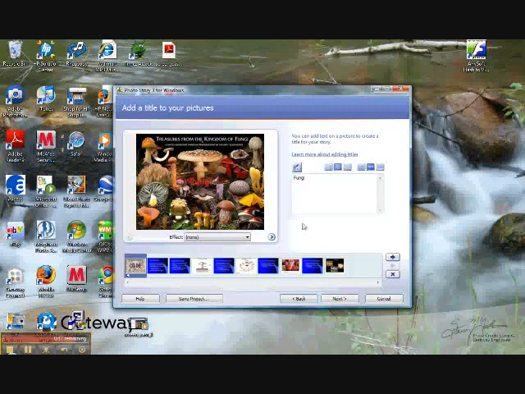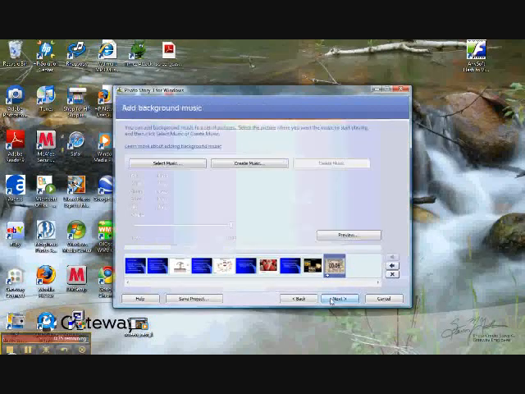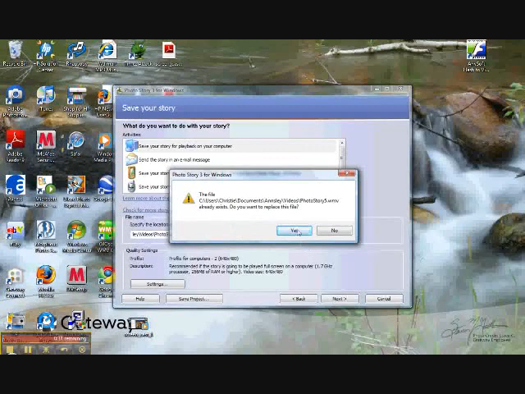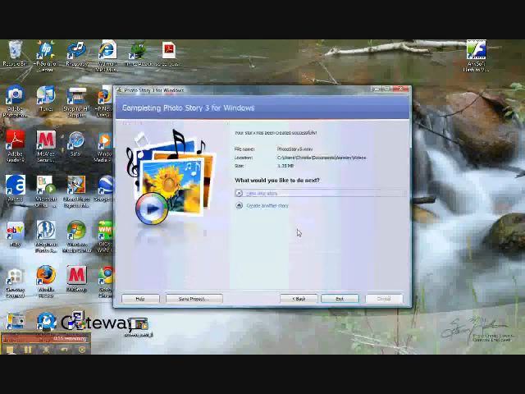Here I've decided I don't like this slide at the beginning. I'm going to move it to the end. If you use the arrow keys on the toolbar, you can move any slide to any position in the photo story. I'm happy with my changes, so I'm going to go back through and save my photo story. Click Yes here. And now Windows is building the photo story once again with the edited changes. Now my photo story is ready.